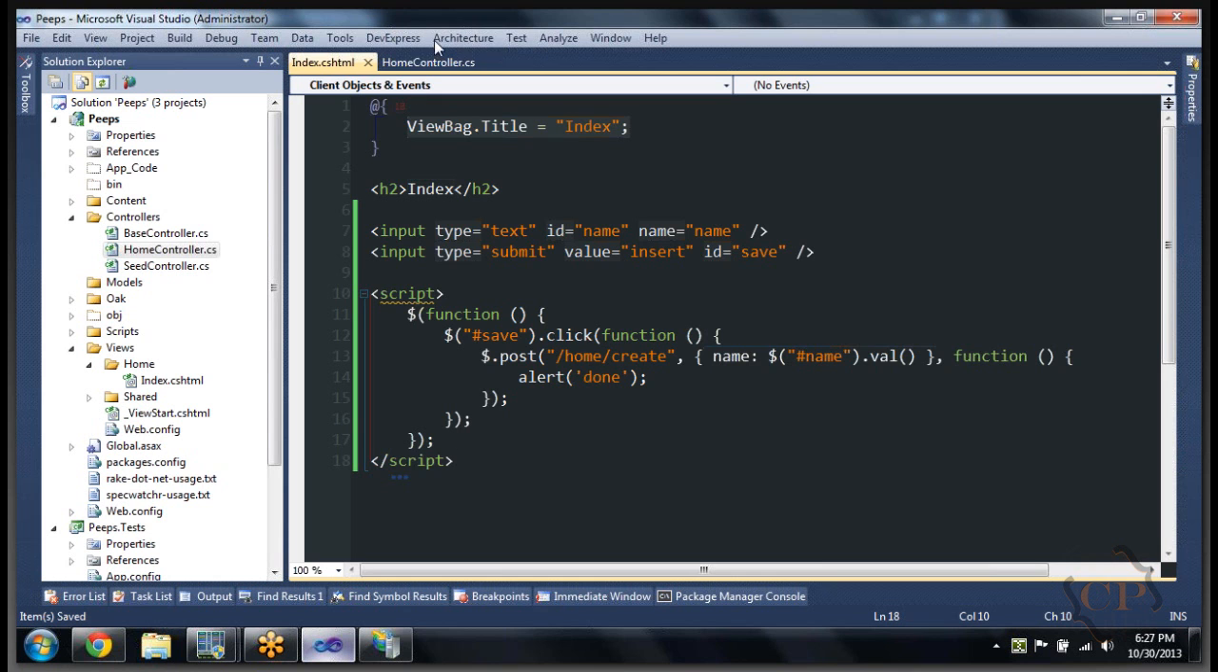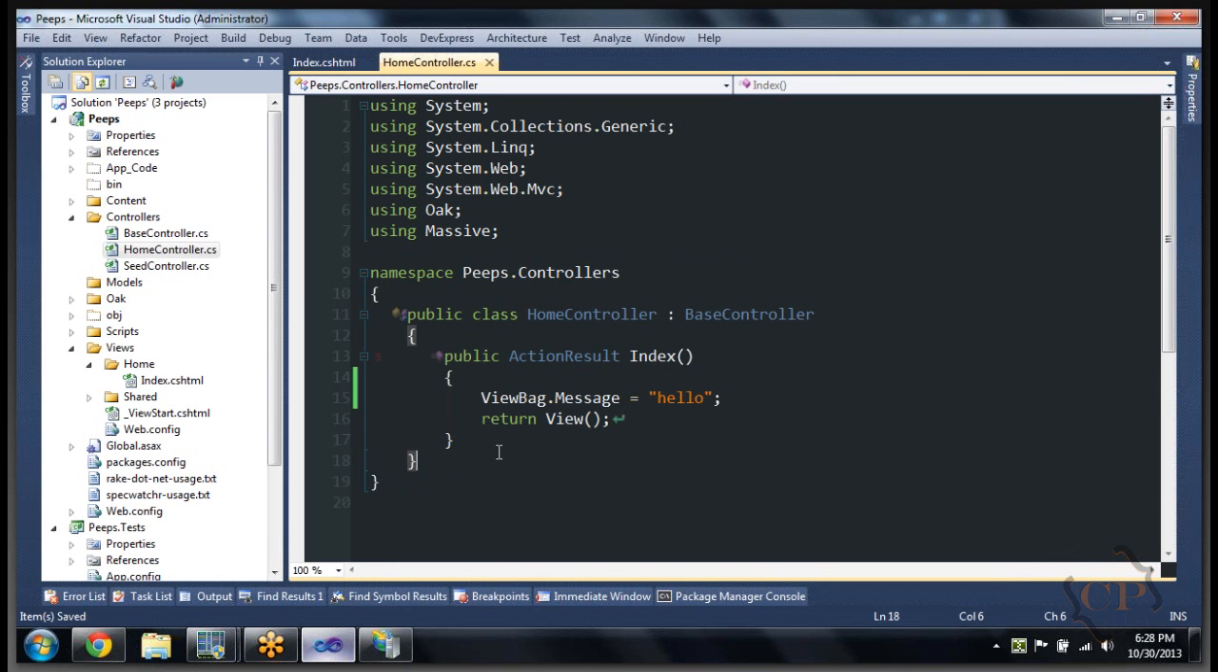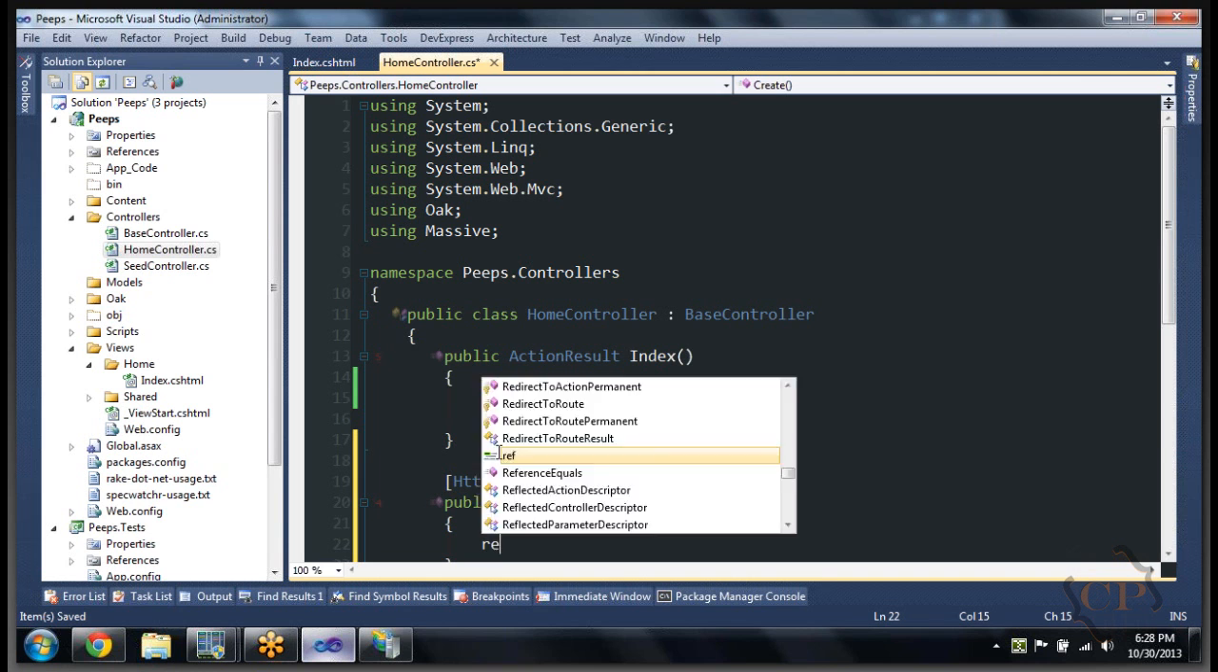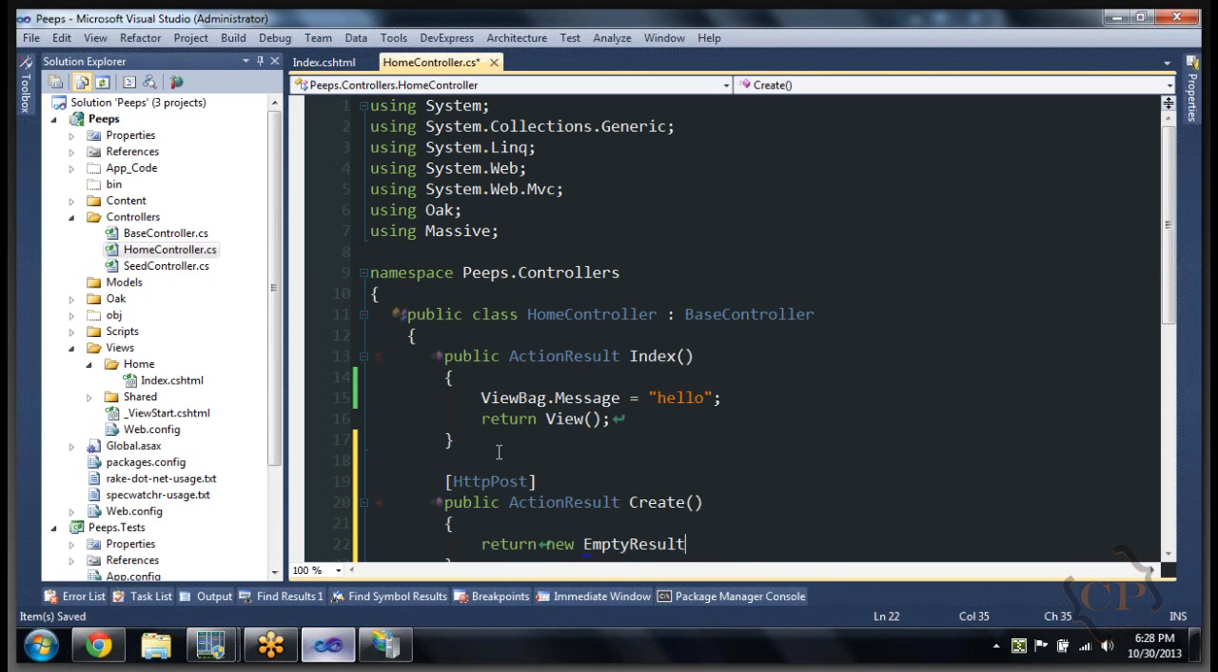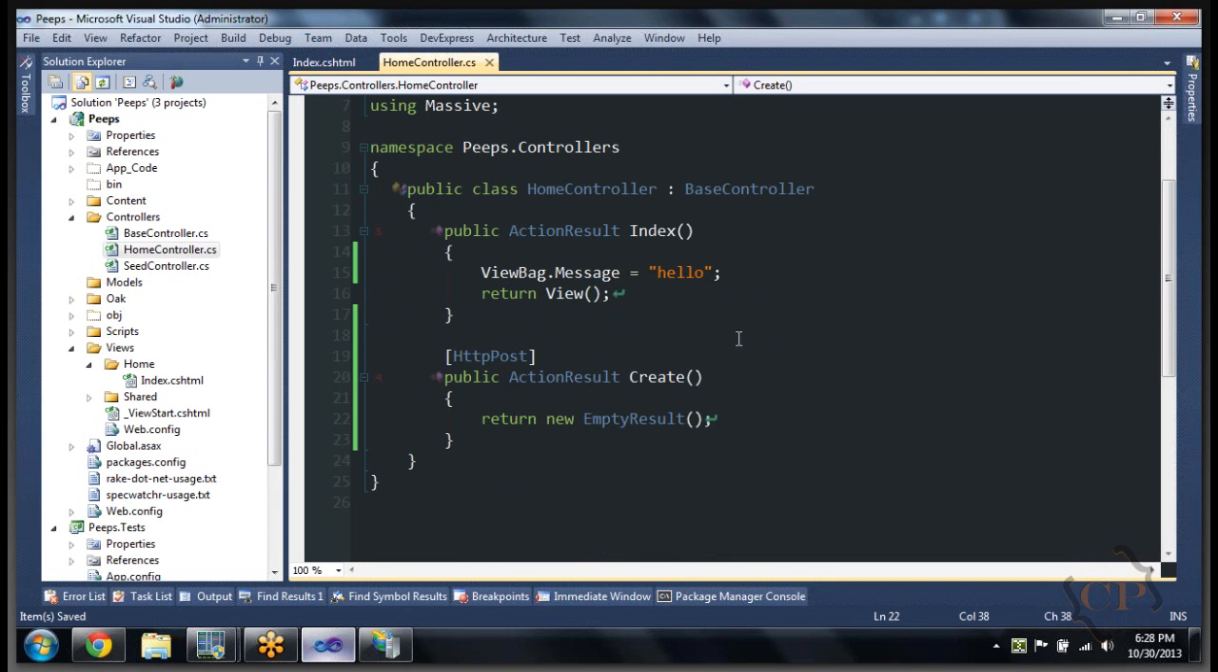Now, on the back end, we don't actually have a controller handling that, okay? So let's go ahead and create our action result. And this will be an HTTP post. And we'll return a new empty result. Empty result is HTTP 200.